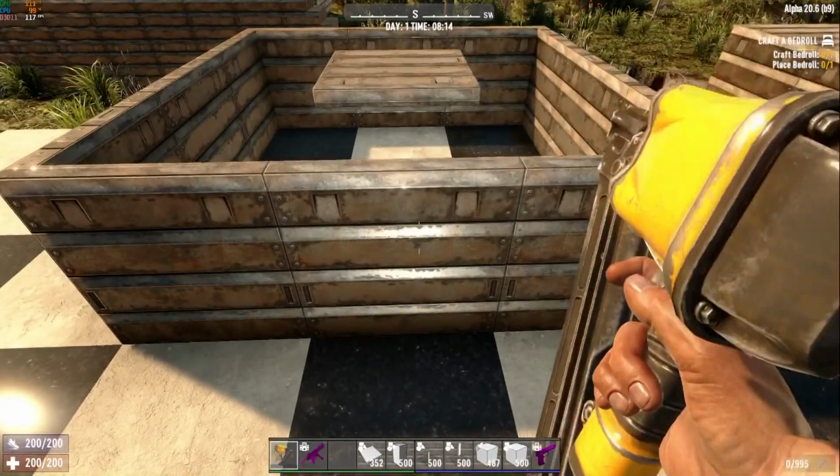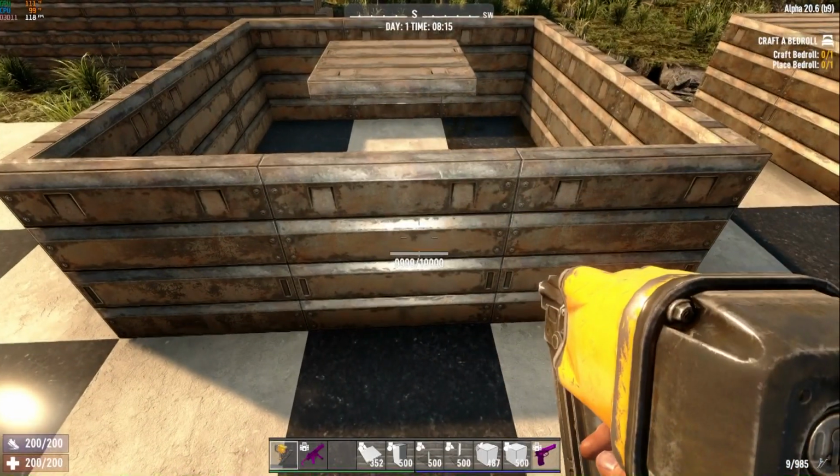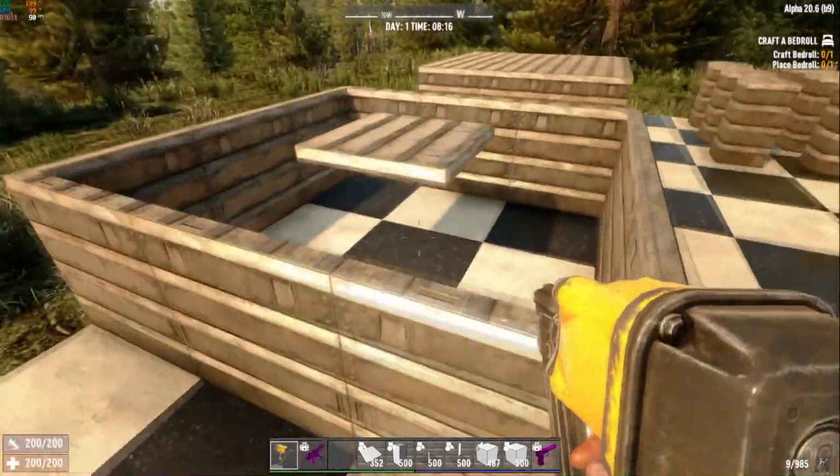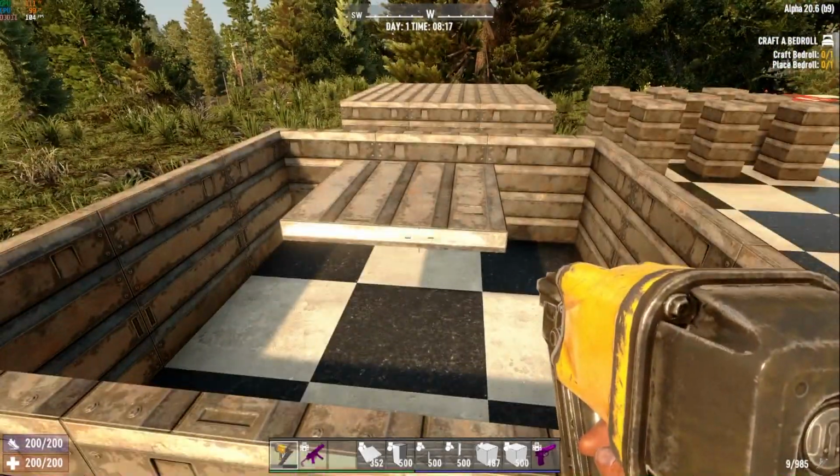That's a plate corner. Uh-oh. Tactical reload. And a plate. You can see this one's floating. That's crazy. How do we make that happen?